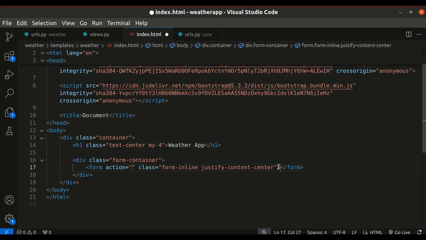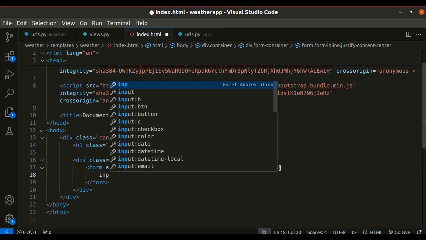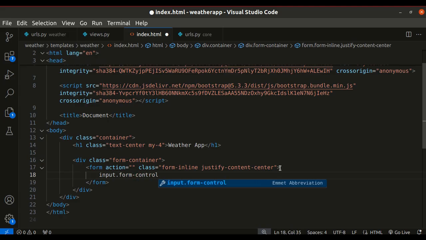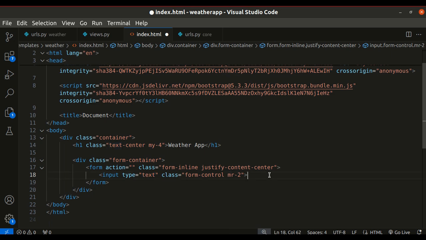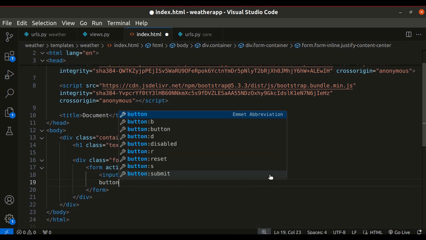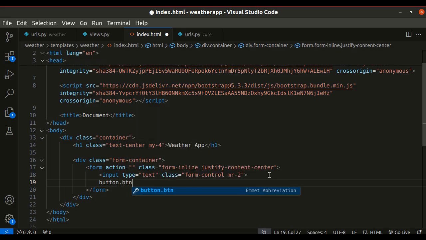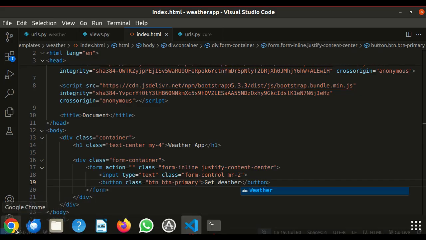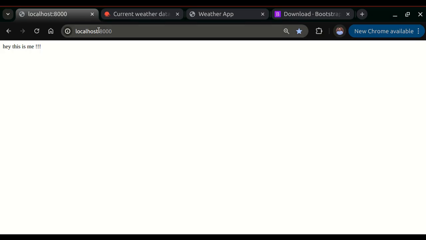and then here we'll be having some input. Input, the class would be form-control. We'll be having a few margins as well. That's the input, and then let's add a button as well to submit the result. Button with the class of btn-primary. Alright, and the name of the button will be Get Weather. Okay, let's see if there's any error so far. Refresh it, it works.